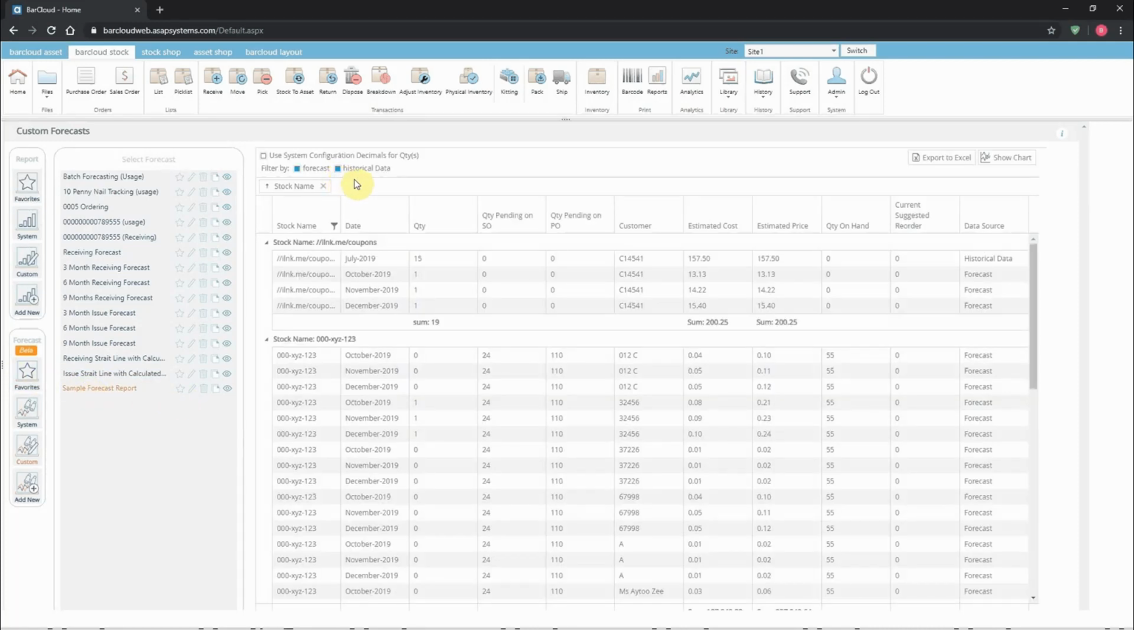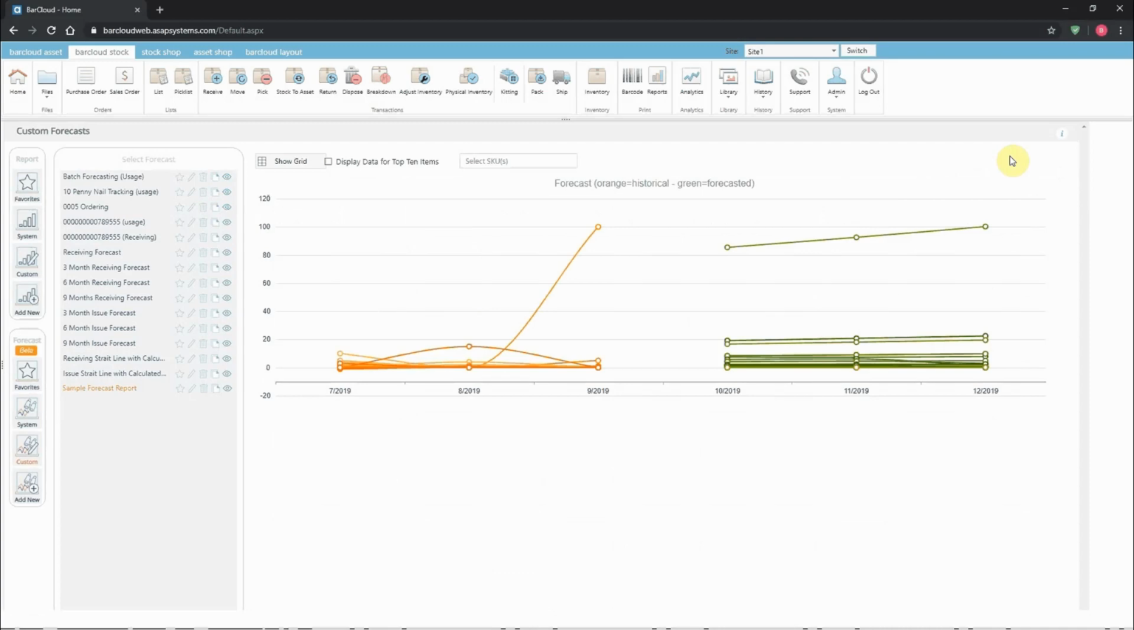When viewing, there will be an option to filter out the historical data and only see the forecasted data. There's also options to show it in a chart as well as export it to Excel.